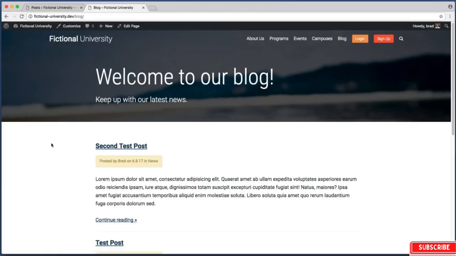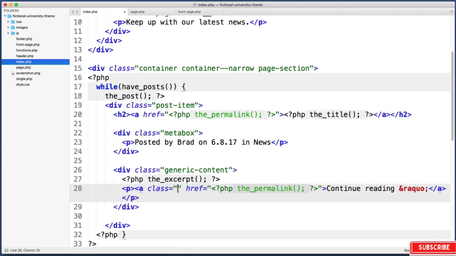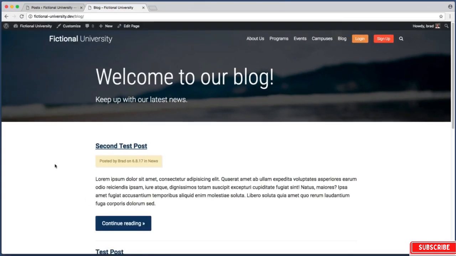But if we give that element a couple of CSS classes, it will actually look like an appealing button. So on that a tag that we just created, why don't we give it a class of btn, which is short for button, and btn-blue. Cool.